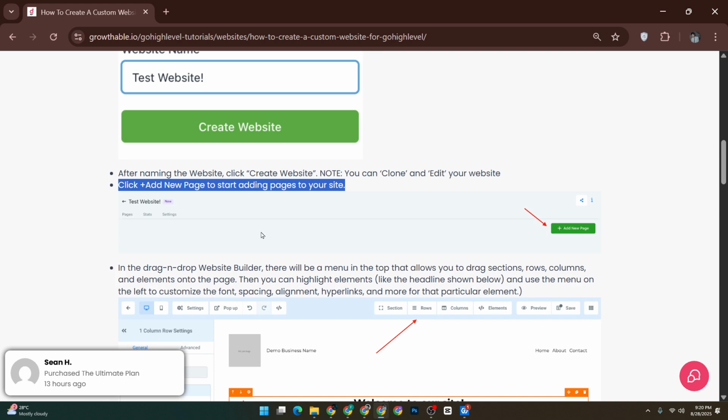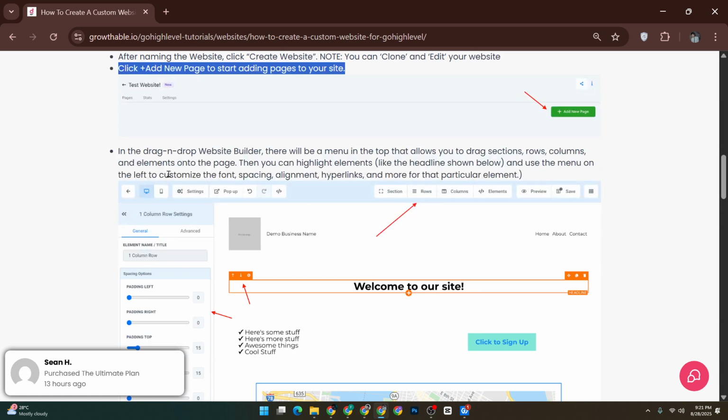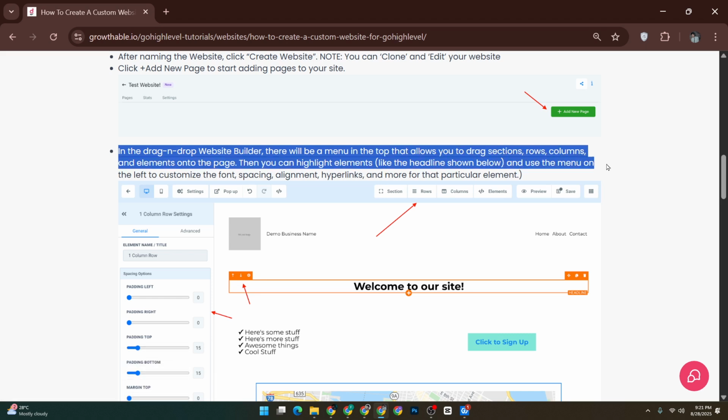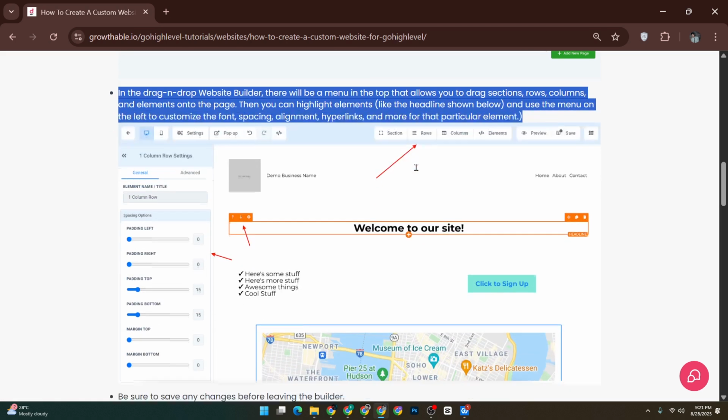account. Now that the framework is created, it's time to add your first page. You'll see an option labeled Add New Page. Click that, and it will take you directly into the drag and drop website builder. This builder is one of Go High Level's strongest features because it allows you to design a website visually without needing to write a single line of code.